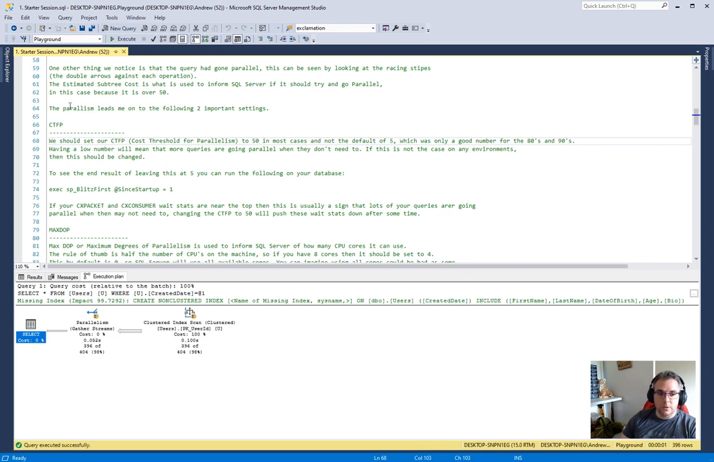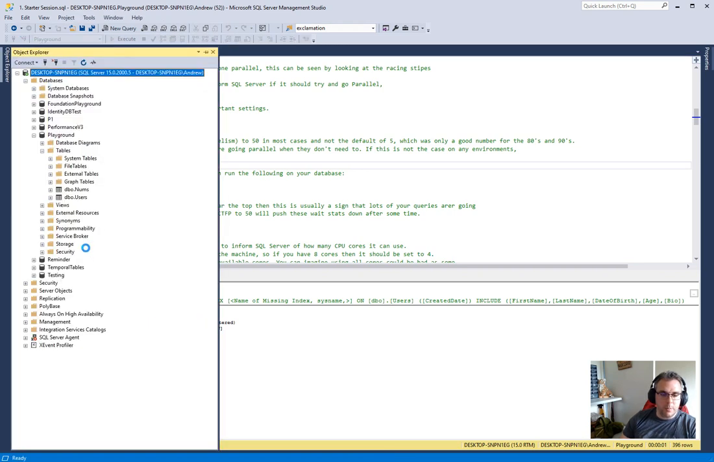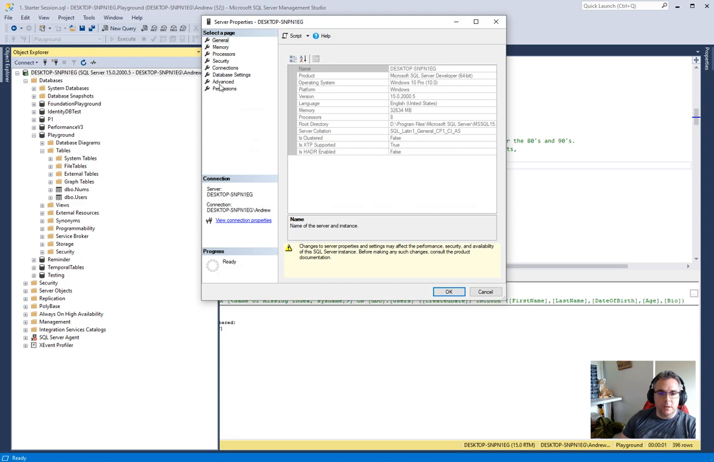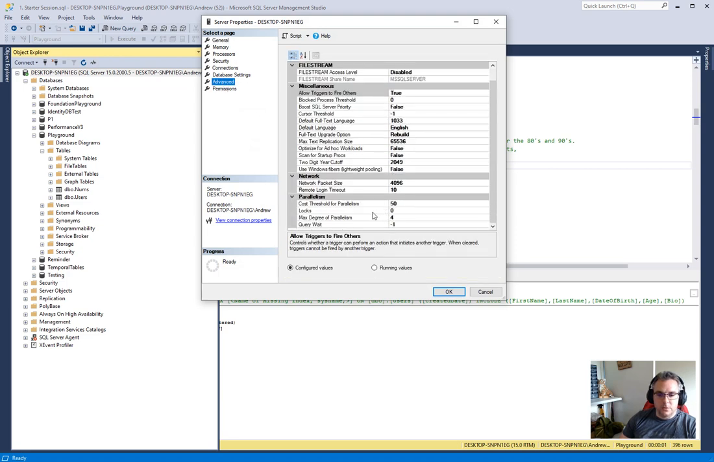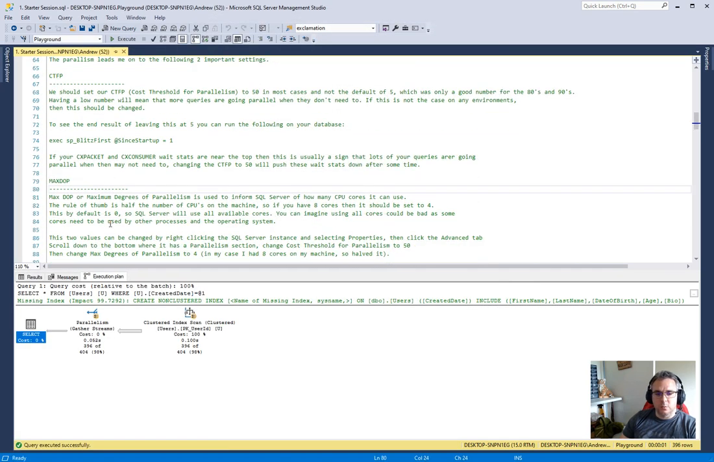What I'm going to show you is, if you can see the end results, I'll mention that in a minute. We can go into the database, right click on it, go to properties, and we can click on, I believe, advanced, and you can see cost threshold for parallelism is 50 on mine. On yours it may be 5 if you've never changed it. Basically that means more of your queries will be going parallel when in actual fact they don't need to. And you may be asking yourself, why is that an issue?